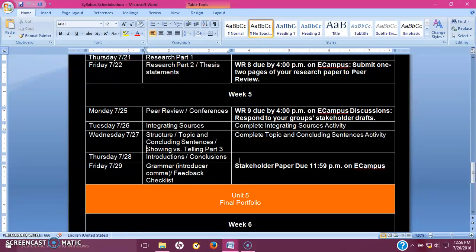Because of what I've been seeing in your writing responses, we need a little bit more help with sources. Only one person so far is actually integrating sources 100% correctly. So I'm going to take you through more specific examples, and hopefully in your stakeholder paper drafts, which are due on Friday at 11:59 p.m., again on eCampus, I will see you implementing some of the methods that I'm going to show you today and that I have previously shown you.